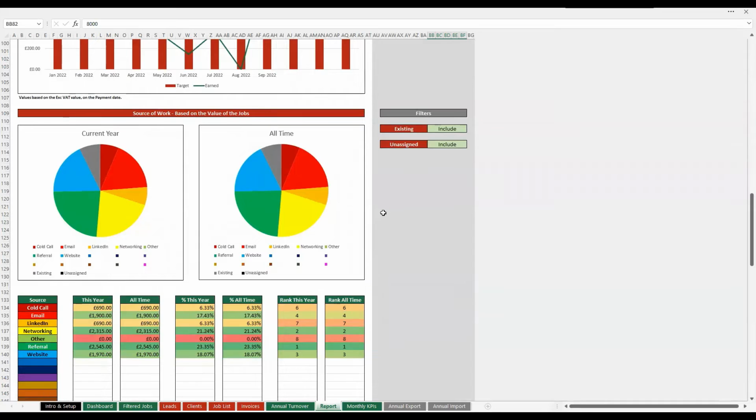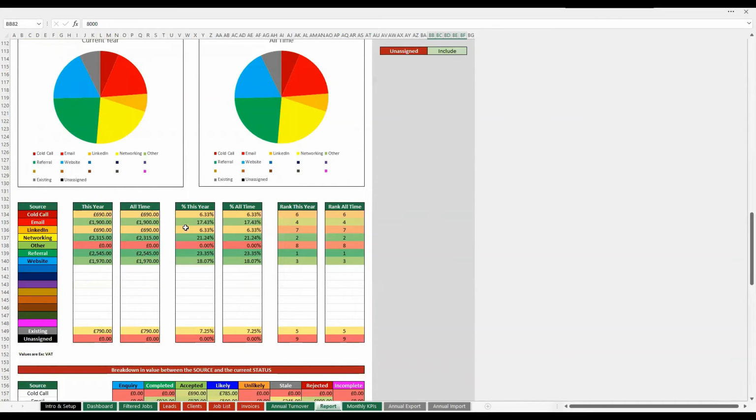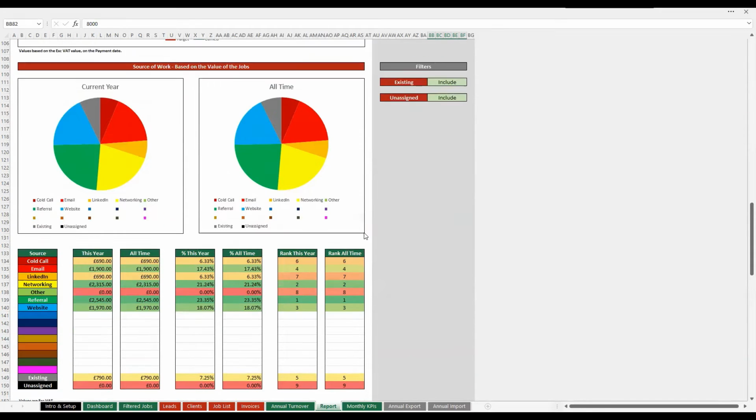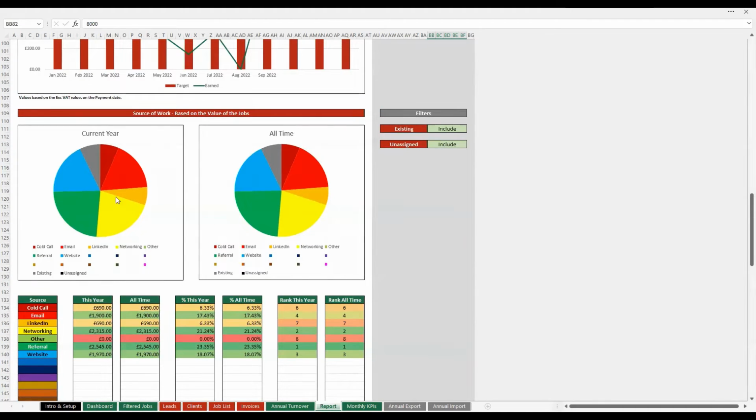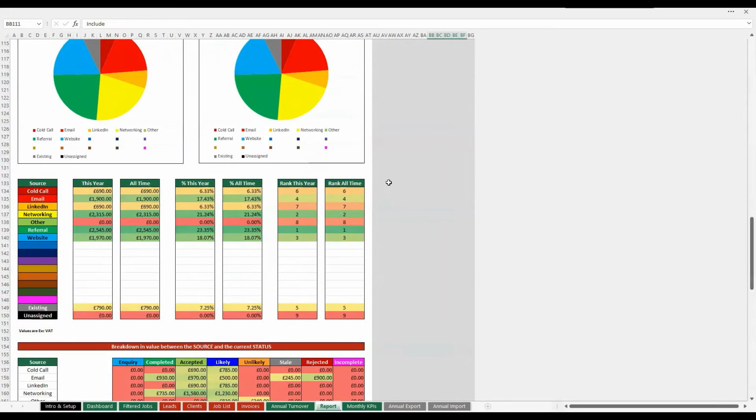Here's a breakdown of the work, where the work is coming from this year, all-time percentages, rank, etc. You can see where all of your work is coming from. There's a breakdown of the 2 pie charts, current year and all-time. And you can choose: do you include or exclude existing? And do you include or exclude unassigned? Because sometimes it's useful to turn off existing, because then you can actually see where your new business is coming from rather than all of the existing clients.